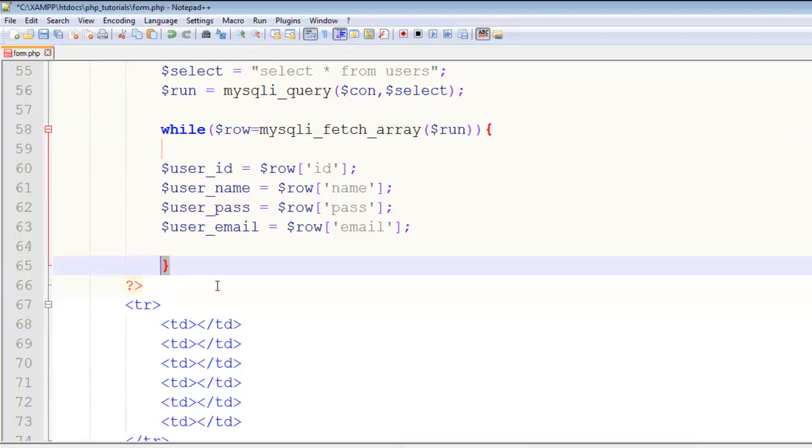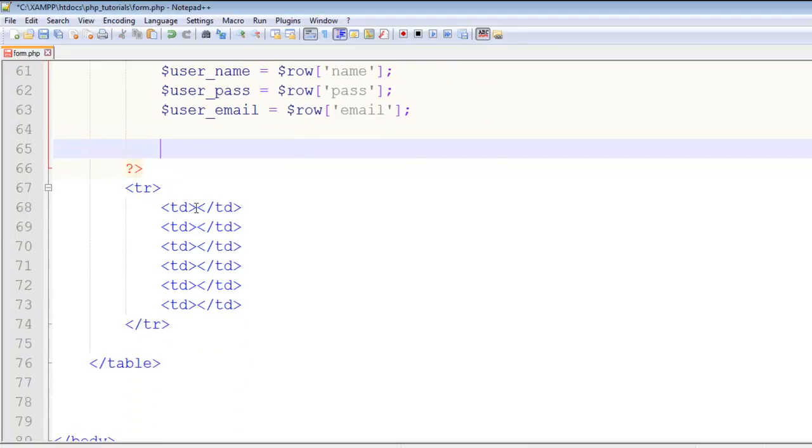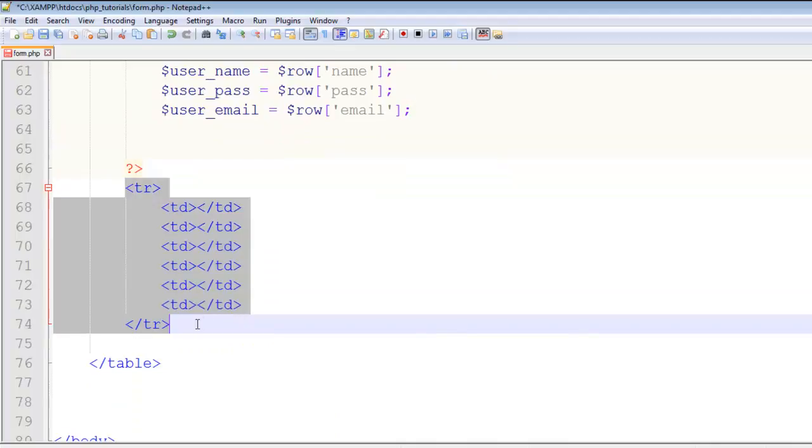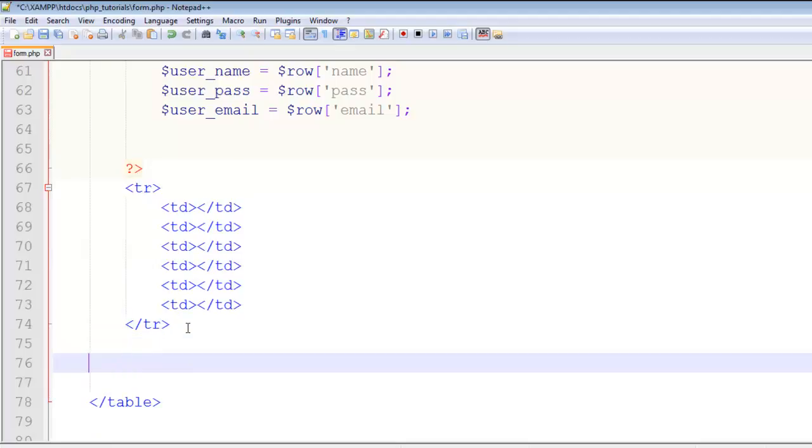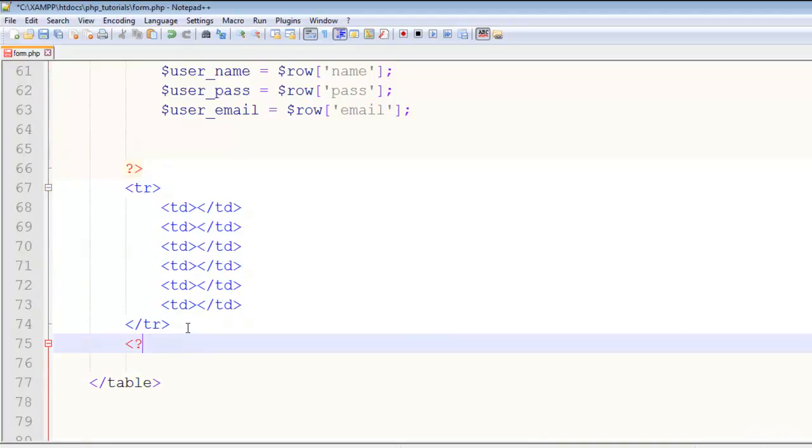The reason is because we need to run the while loop throughout this whole tr tag, so we want to repeat this again and again. Therefore we will close this below the closing tr tag. I mean we'll add a PHP script tag, then only one curly bracket. That means we have closed the while loop here. If we don't close it here, we will get only one record.